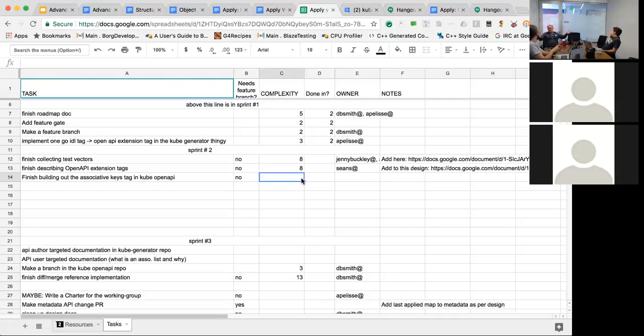I wanted to ask you guys, should we try to get it working end to end with one of these things, or should we go deeper into getting this OpenIDL thing finished on its own? What do you guys think? I think there's more than one thing to do, so let's do both. There's more than one of us. Somebody could do broad and somebody could do deep. I'll keep digging into the IDL stuff. Is that what you want to do? Yes. Okay. And how many points? I've described that as finish building out the associative keys tag in Cube OpenAPI. That's going to be an 8.